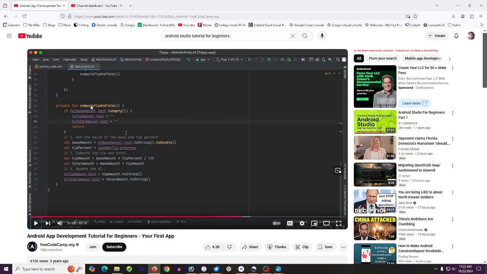So call a private function, computeTipAndTotal, parens, bracket, if etBaseAmount as a text is empty, there's an empty quotes.